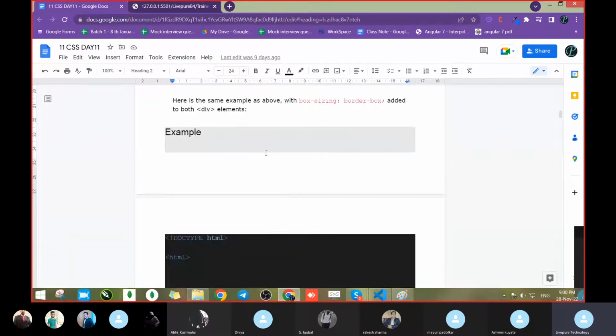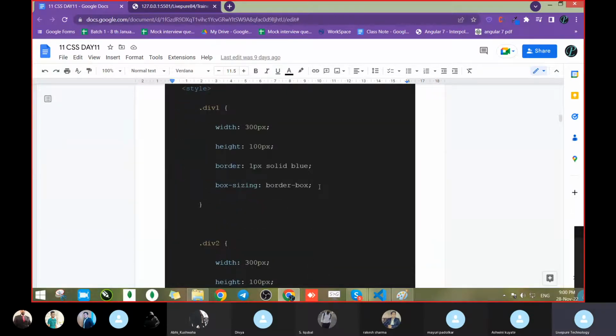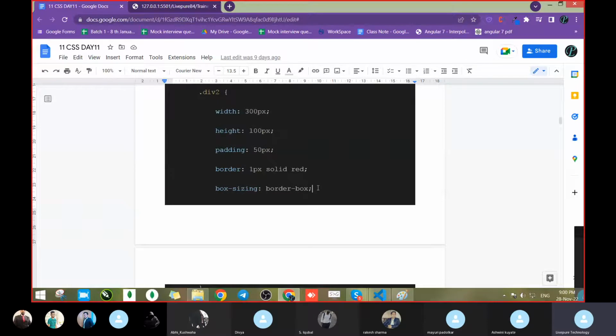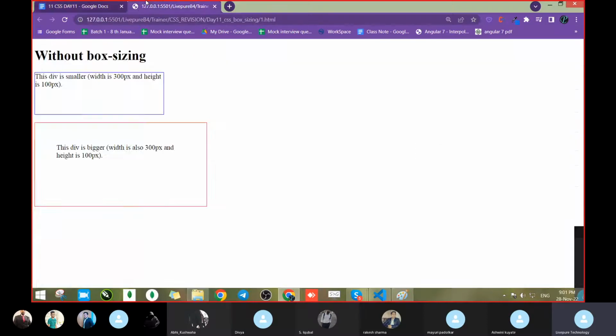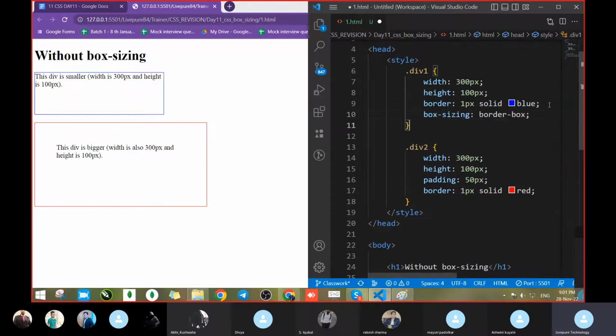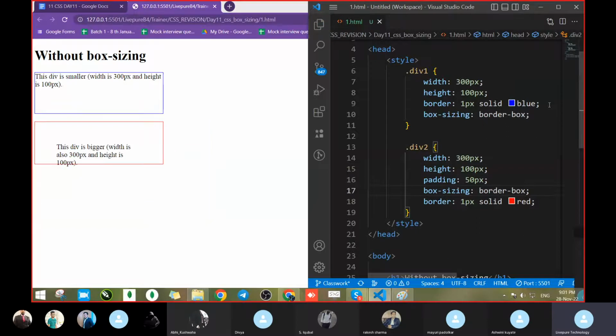So what will we do? We will use box sizing, border box. Okay. So what will happen? See, now where will we add it? We are going to add it in the first div and in the second div also. Padding is already there, but after that we are also going to add box sizing. Let's add box sizing here, and here also we add box sizing. Now see.